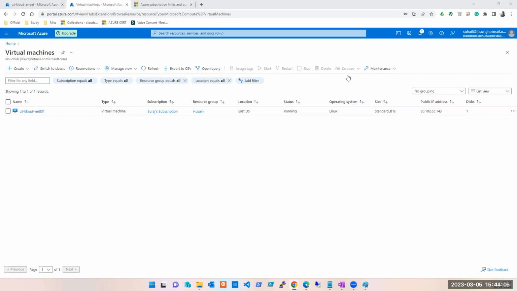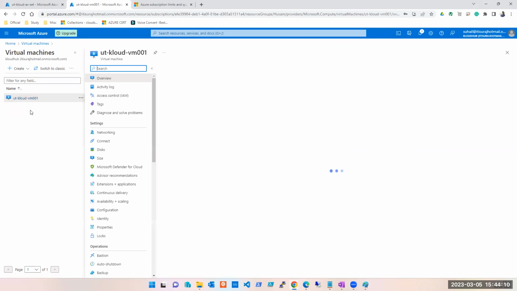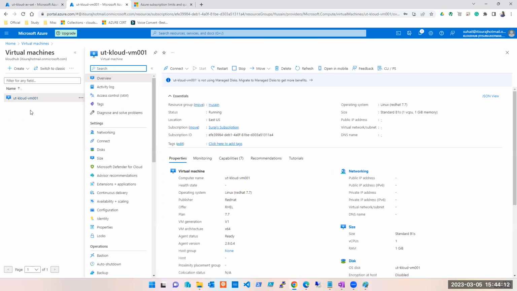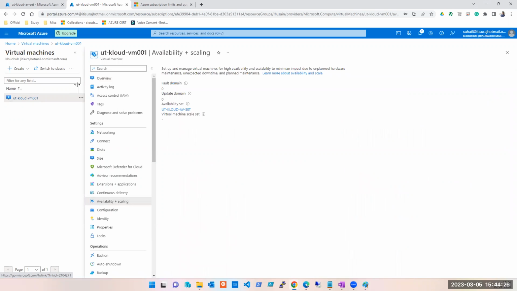We have created a machine here. I click on that machine. I want to see whether this machine is a part of an availability set or not. Which option? Availability and scaling. Always remember, on the left hand side under settings, availability and scaling. If you see, it is a part of UT-Kloud AV set, availability set. This machine is a part of this availability set, right?